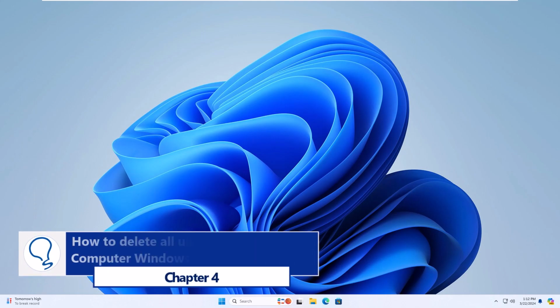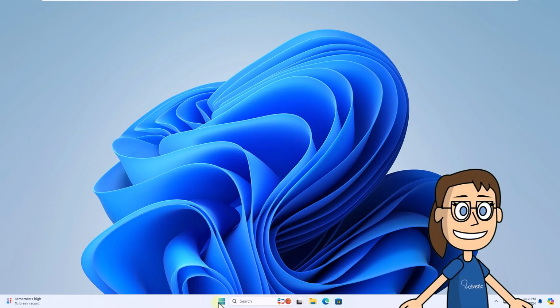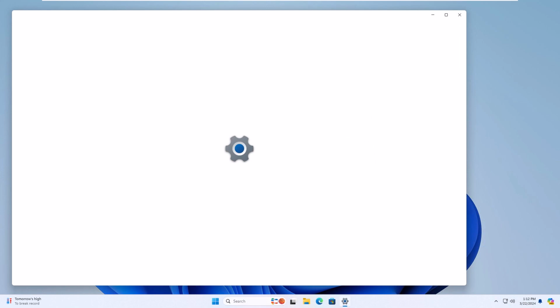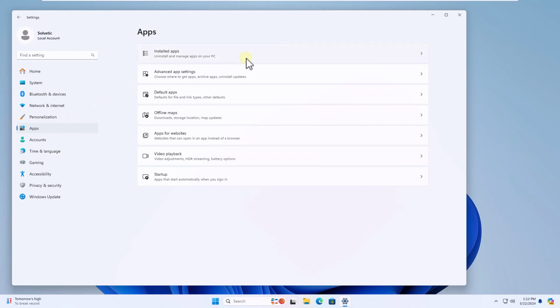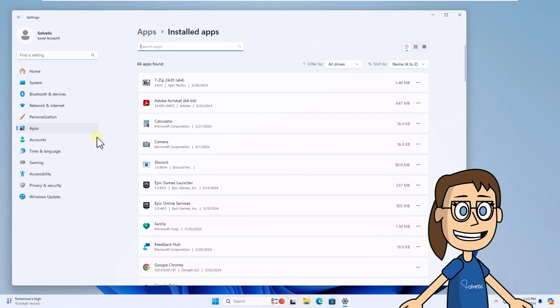Chapter 4. How to delete all unnecessary files from computer Windows 11. Uninstalling apps. To start, from Start, open Settings. Now in Apps, select Installed Apps. After this, click on the 3 points of the application. Choose Uninstall, and you must confirm this operation. Depending on the app, you may use the Uninstall wizard.